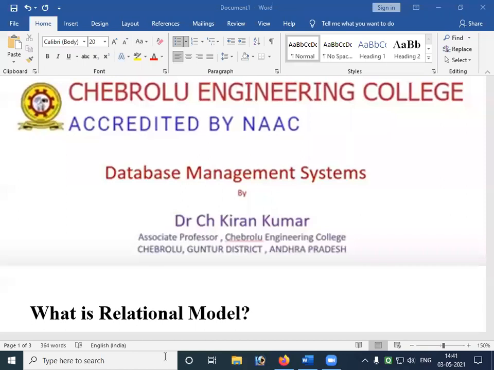Today, let us discuss what is called a relational model, what is called a table, how do you store data, and all these things, right? Basic terminology and all. Right, what is a relational model?